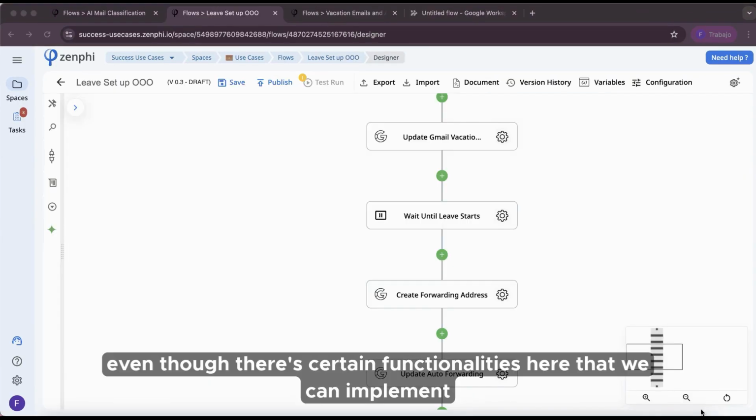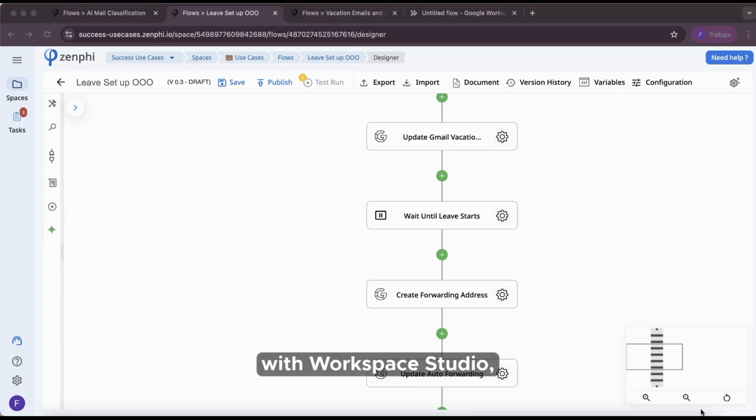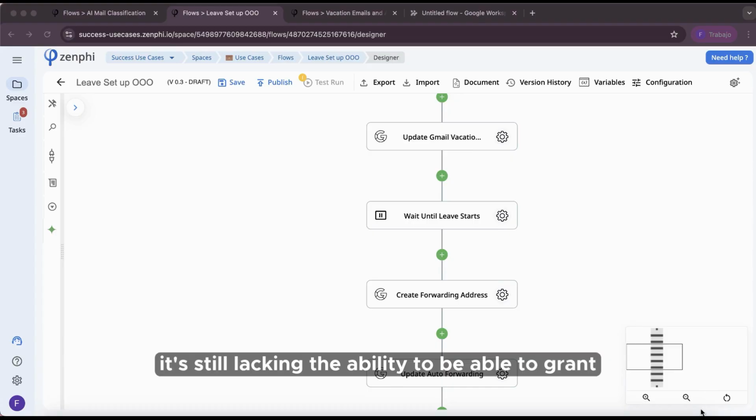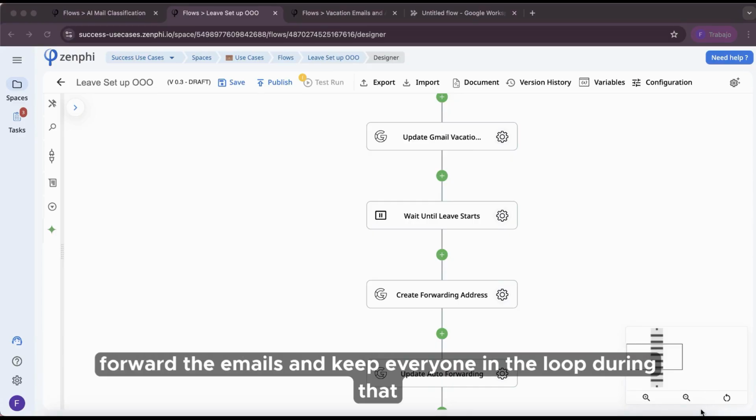So yes, even though there's certain functionalities here that we can implement with Workspace Studio, it's still lacking the ability to grant us that administrative control to actually forward the emails and keep everyone in the loop during that period.